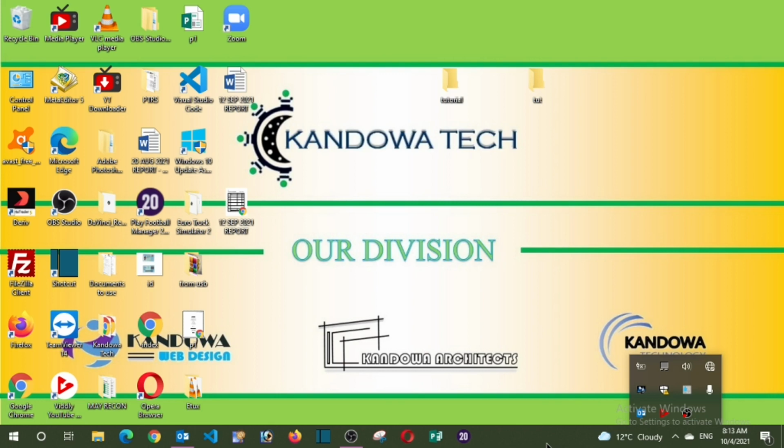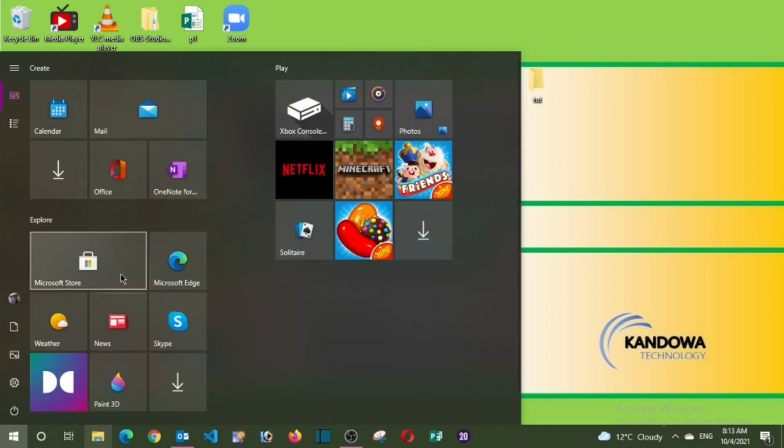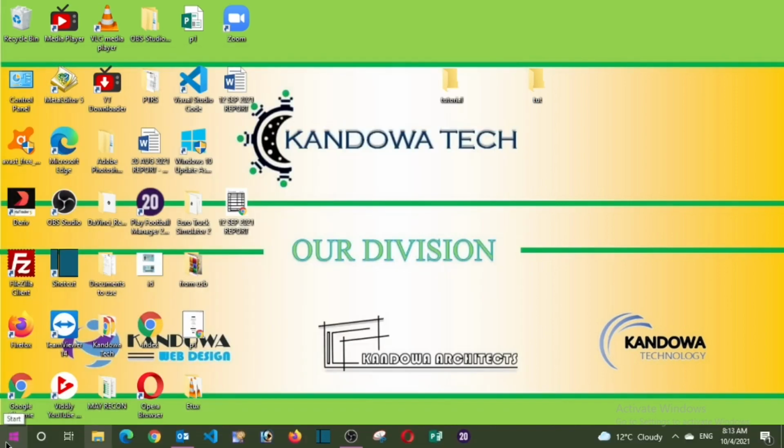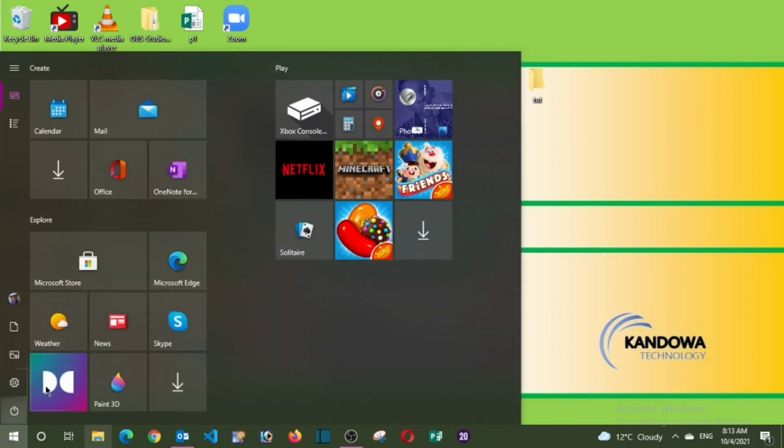Perfect. So now the next thing that I want to talk about is the start menu. There are two ways you can open up your start menu. The first way is you can come to this icon right here on the left side, right? If you click on that, you can open it up. As you can see, it's open, and if you click on it again, it will disappear. So you are toggling between that.